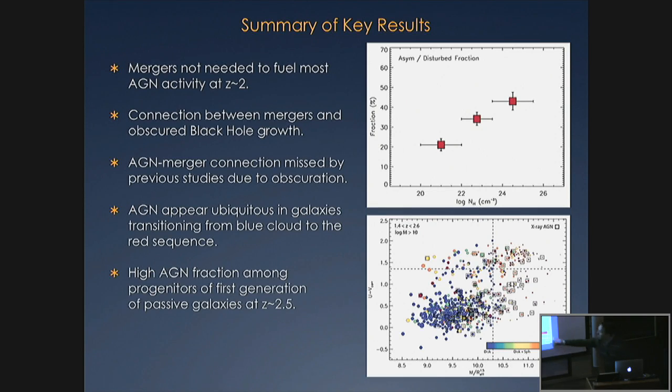These guys down here. Yeah. No, actually, for the most part. This is one of the first things we were worried about, that the small sizes for these systems were just coming because you were looking at a nuclear point source. And actually, their optical spectra just basically look like stellar spectra. They don't appear to be dominated by nuclear light in that case.